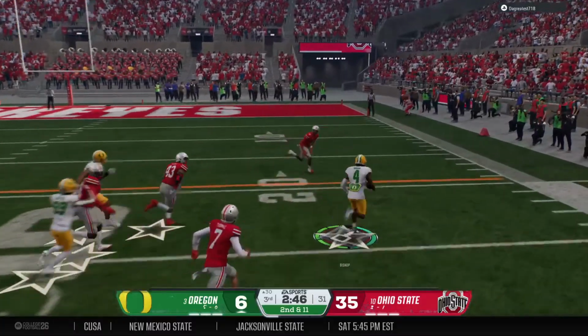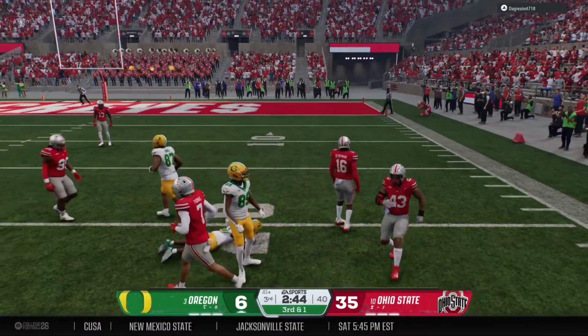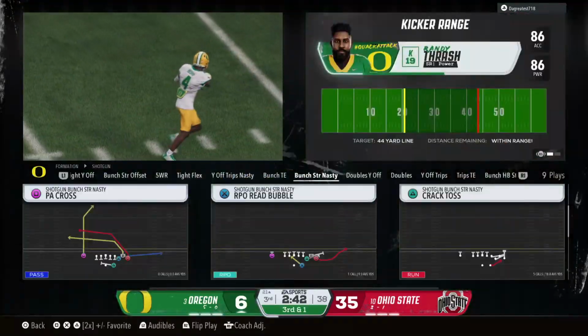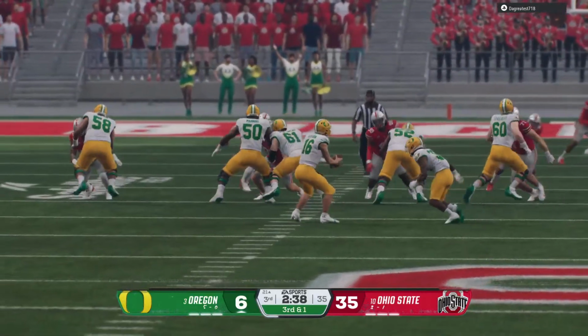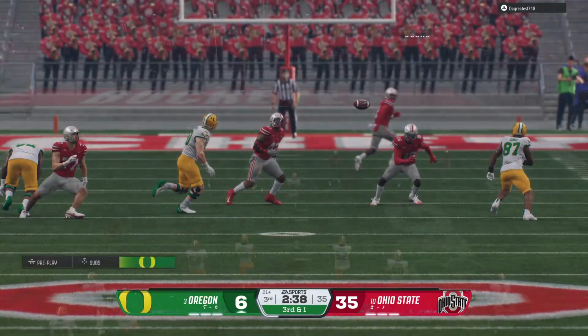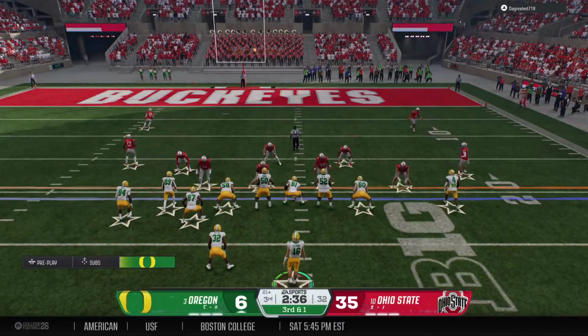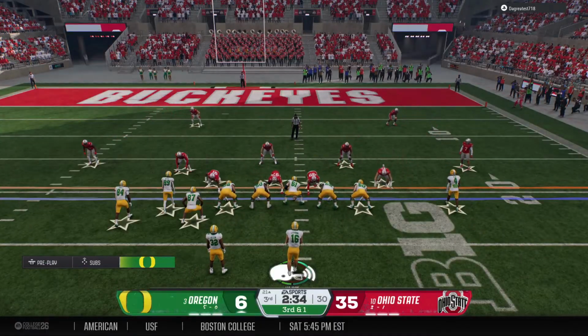Grab behind the line. It's Bishop. And they wrap him up after the completion just short of the first down marker. Love the timing here between the quarterback and his receiver. Pick up some positive yards, and I continue to be impressed with just the chemistry between these two.